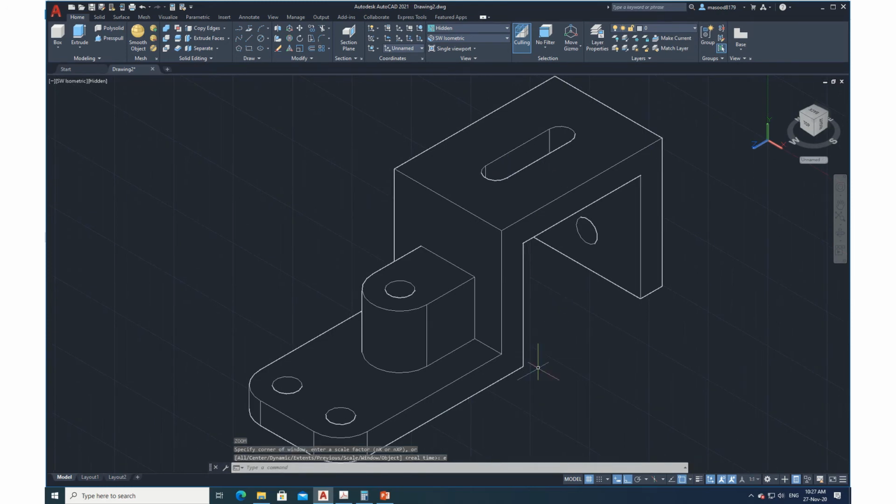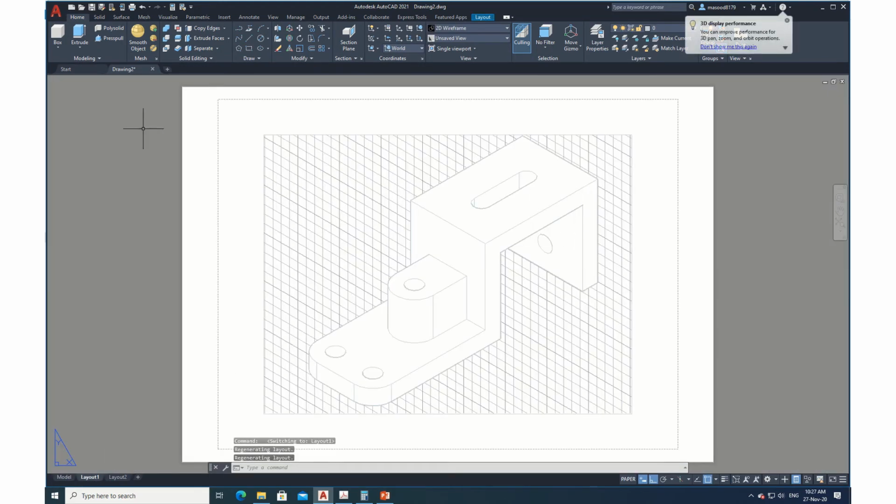So what is the next job for me? The next job is to go to layout view and draw the layout. See here, this is there, just delete everything from the viewport.